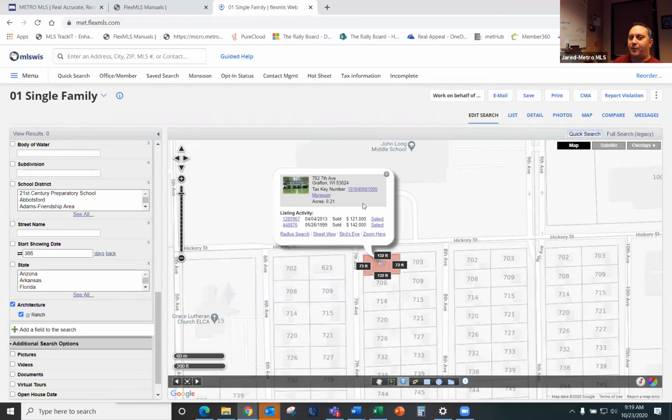It's going to give us this pop-up balloon that has the property address, the tax link, the acreage if it's available in the system, and then it gives us a picture of the property from the last time it was listed. And then it gives us the previous listing history for that property. If I wanted to go to any of those data sheets, I could go ahead and click right on the MLS number and go directly to that listing.